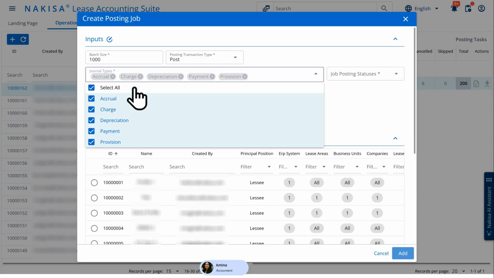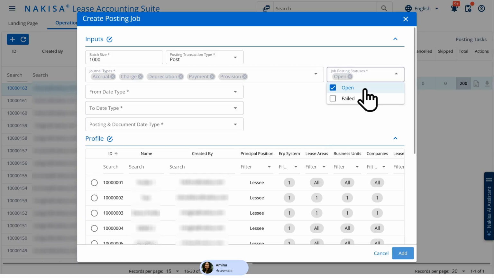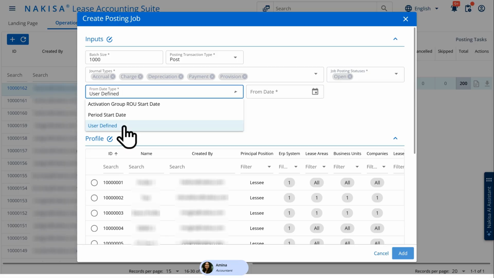Next, I choose the journal types to include. The Select All option quickly ensures all journal types are covered. Then I set the posting status, which tells the job to pick up journals with open and/or failed statuses. Here I select Open. Next, I choose the method to determine the date from which postings should be considered.